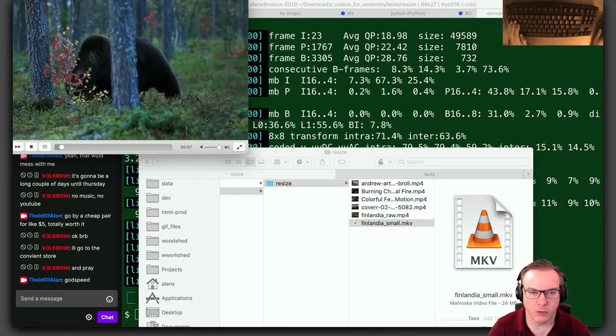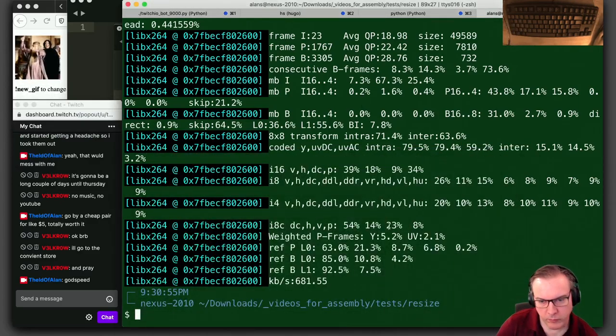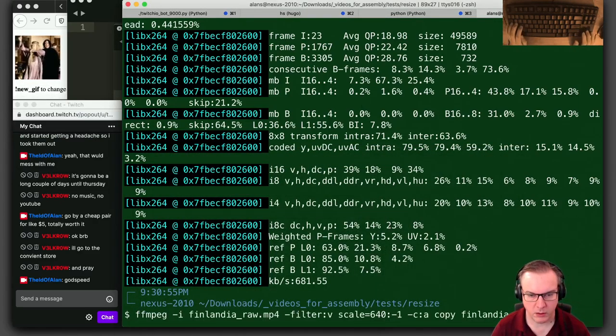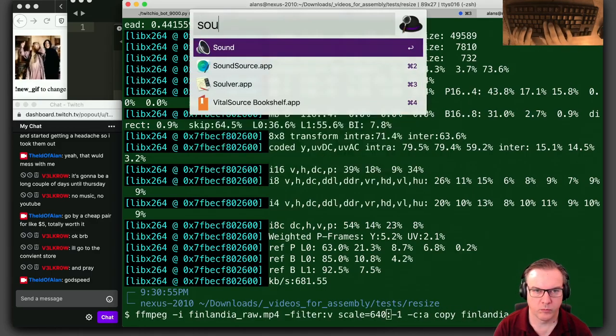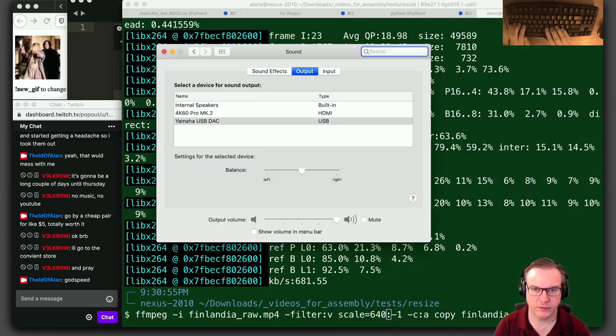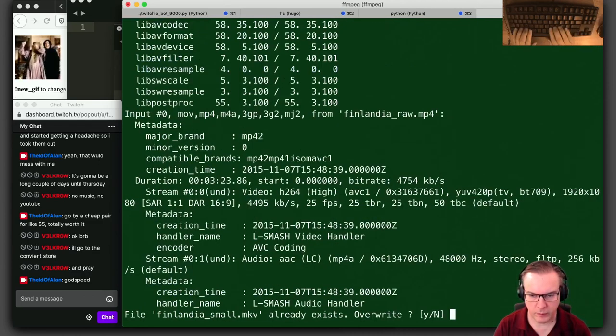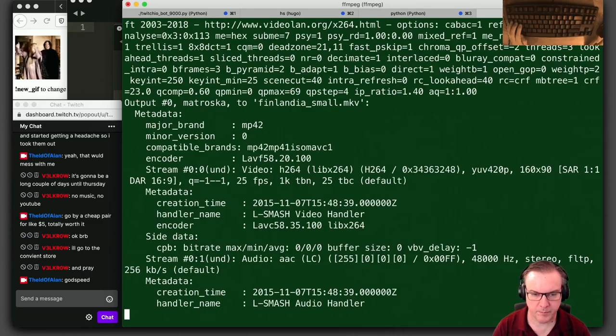Looks pretty sharp. So, let's make it even smaller. 640 is 320. Which would be 160. Is 320? Yeah, 160. I don't know what's there. 160. Yes. Overwrite, please.